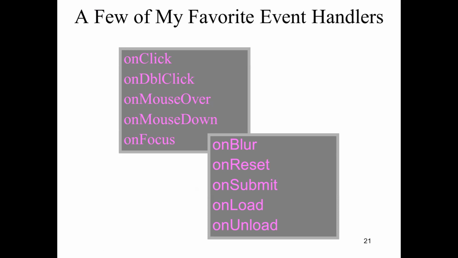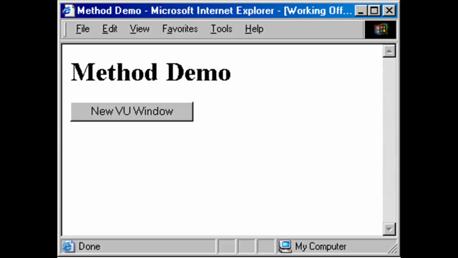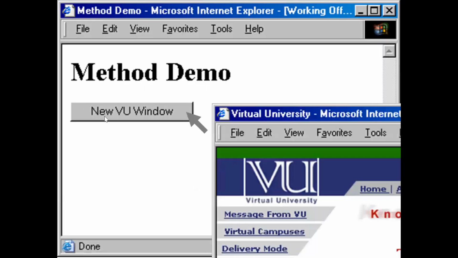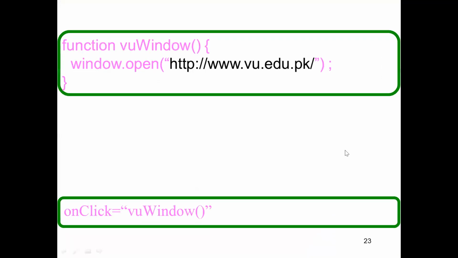We have seen one example for mouse over. Let me show one more example. This is for on click. We have created a window object, and we have created a button called new view window. When you click on the button, it is going to take you to another page. When you click on this button, it is going to take you to some other page, some link we have to specify.